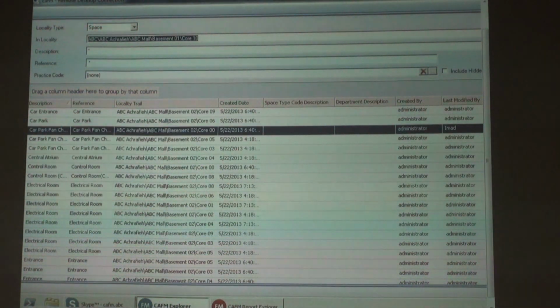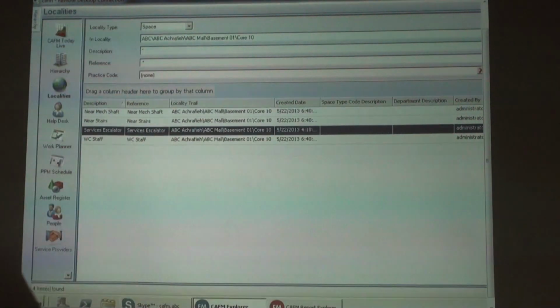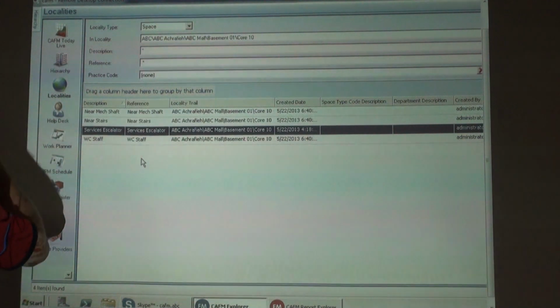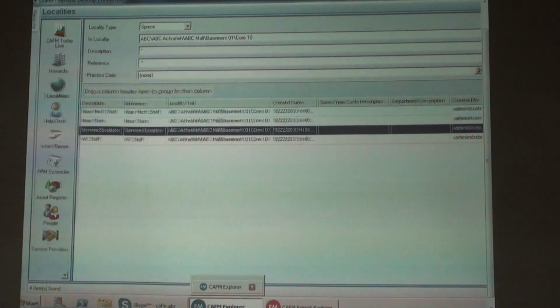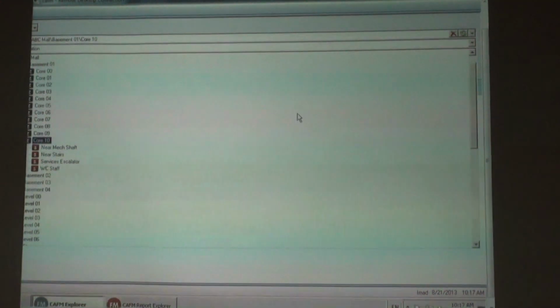Basement 1, a different name to one location. That means what he wanted to say. Okay, core 10, basement 2. Basement 2, not core 10, core 8. Basement 2, core 8.